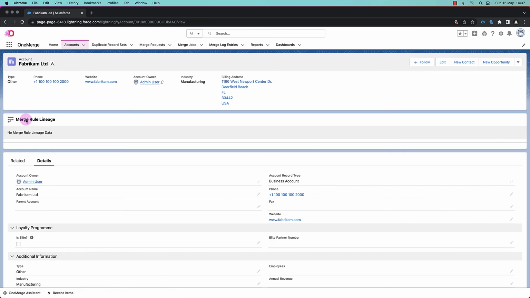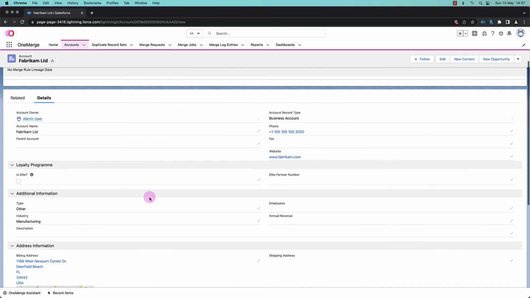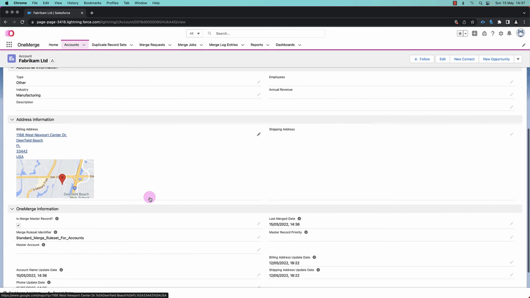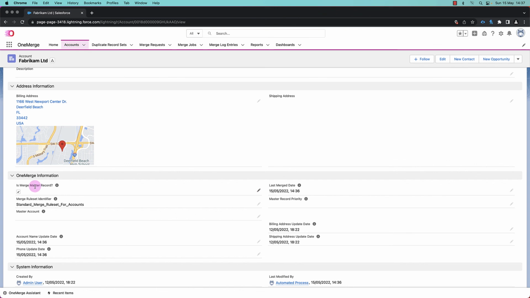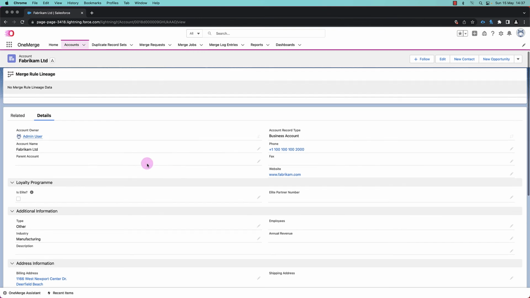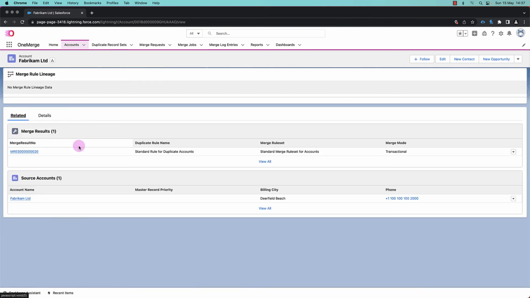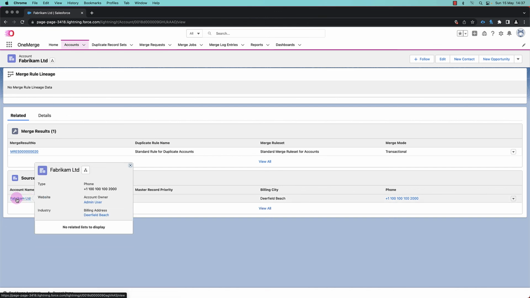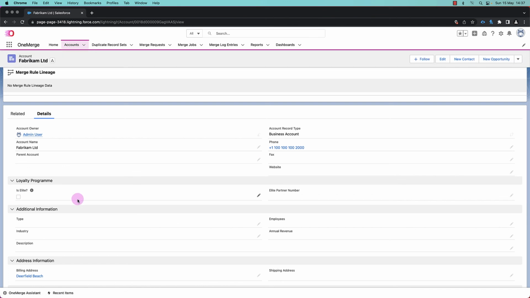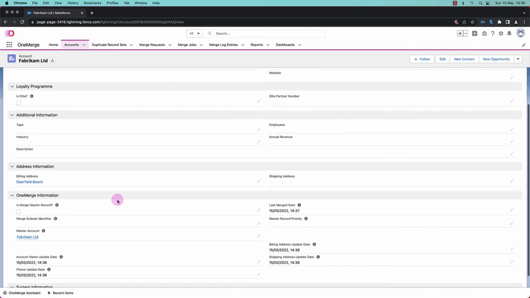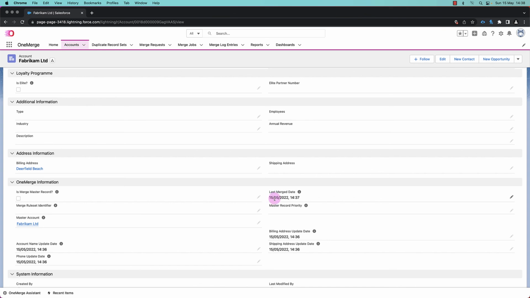So let me look at that record. And if we scroll down, we'll see that, yes, the original record with the full billing address is the master. You can see we now have a timestamp for the last merge date. If I jump to the related lists, now see under source accounts that we have the duplicate record here. So let me open that one up. You can see this one. No, it's not a master. It has been merged, of course, but we have a master account set.